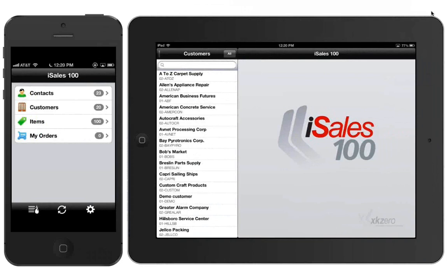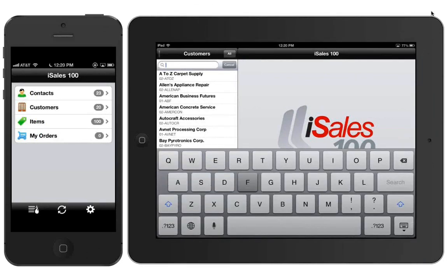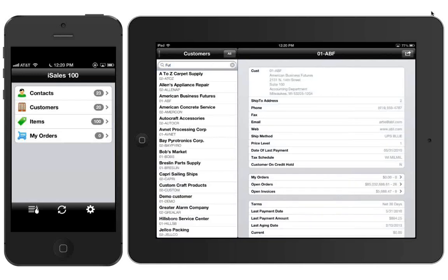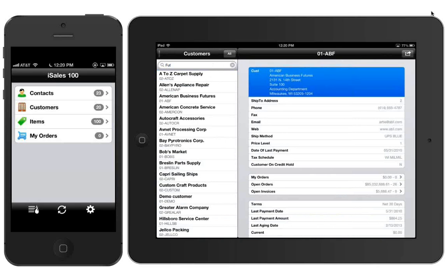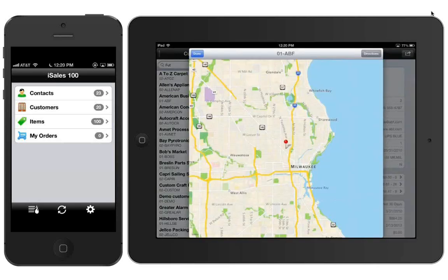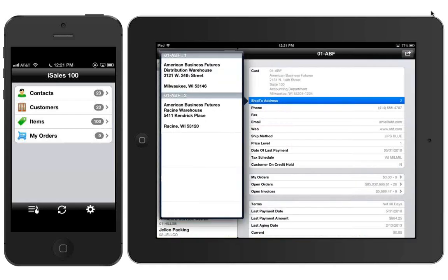So I'm going to look for a company called American Business Futures, and the application very nicely takes advantage of the search functionality that I have given to me by Apple. And just a couple quick things just to show you that the maps actually work, and I can get directions to go to my customer site. We pull down all the ship to information.